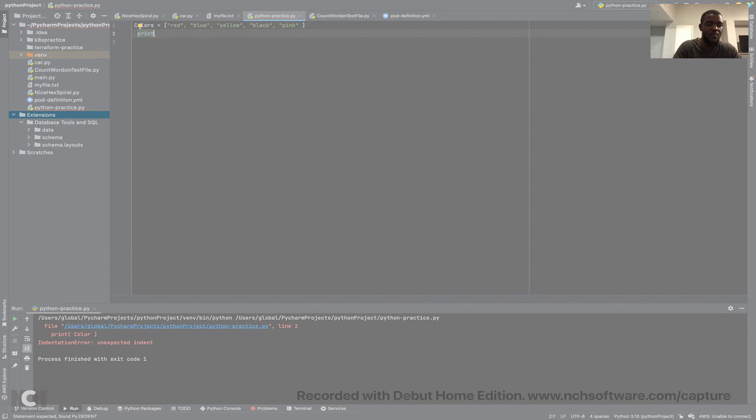There's a problem with this. I think I need to put my print color with capital C. Let's see what Python gives us. Line 2, indentation error, unexpected. Why is it unexpected indentation?